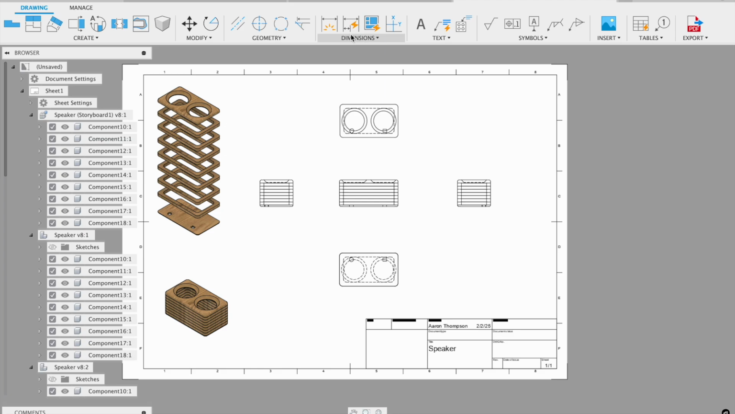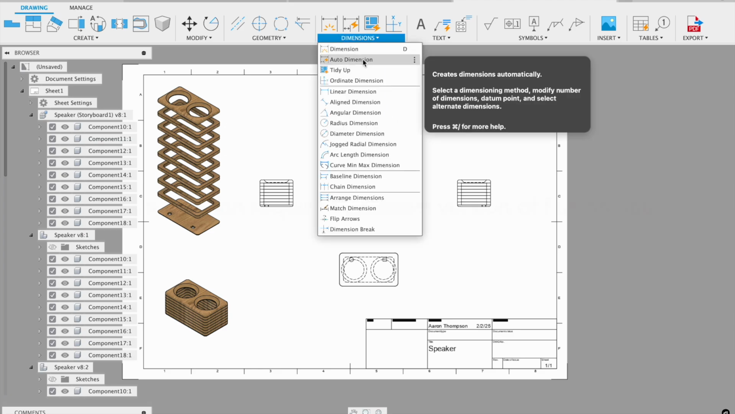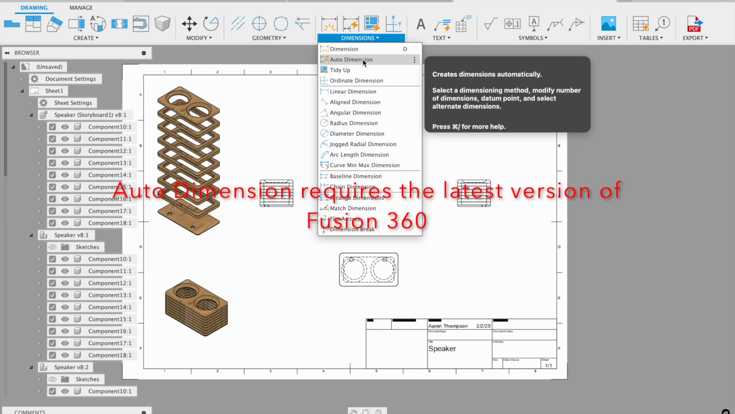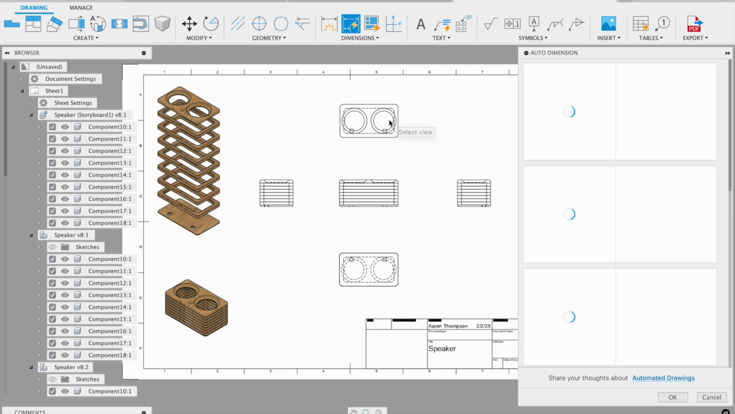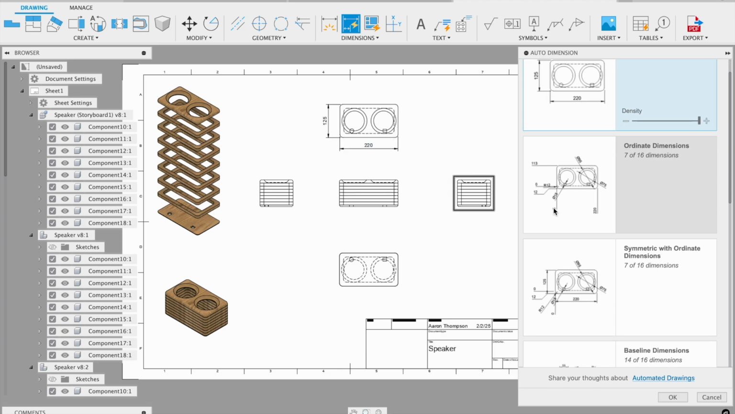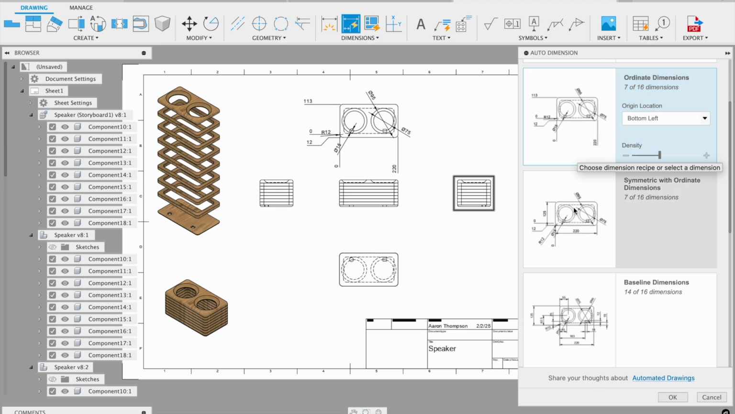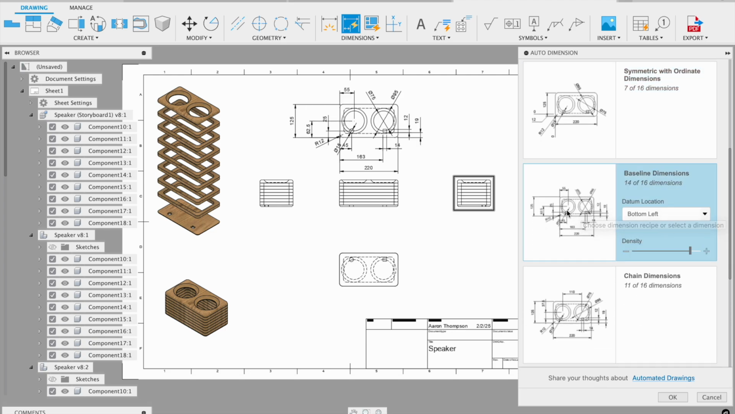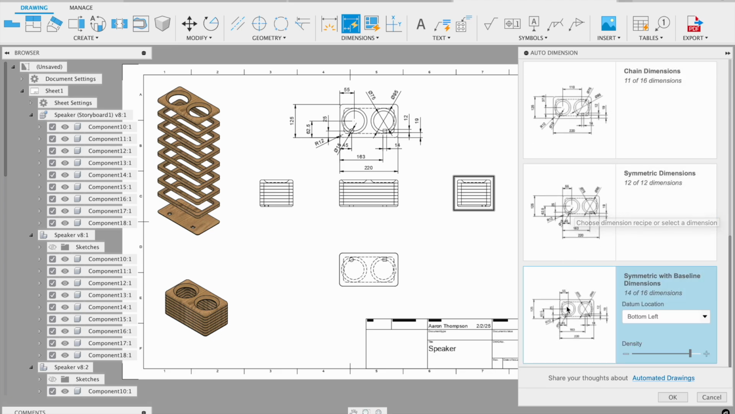So what I'm going to do is come up here to the dimensions and go to the auto dimension. Please note that auto dimension requires the latest version of Fusion 360. And then I'm going to select my different drawings, and you can see I can select from the amount of detail that I want to add. It could be like this, could be like this, could be like this, or it could be all the way down here to super dense like this.